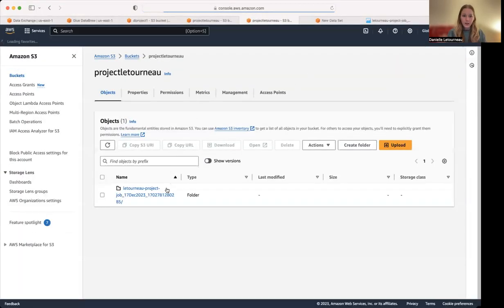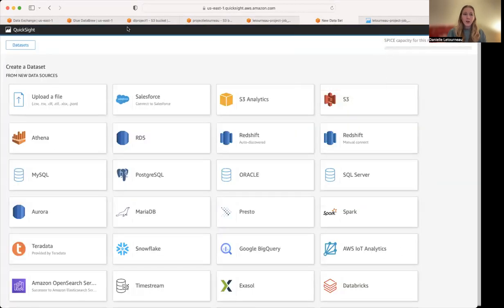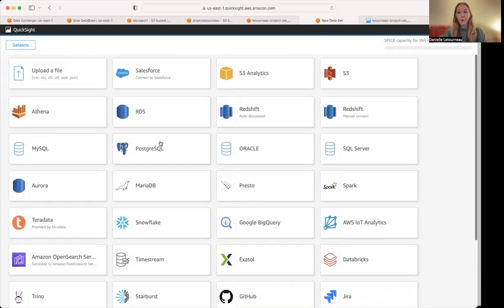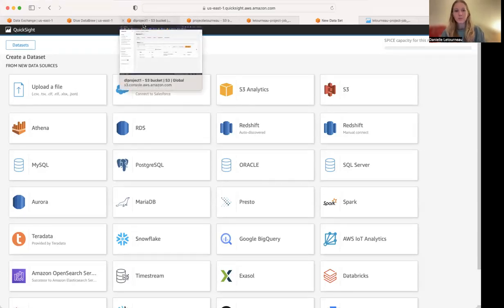And then when we click it, for us to use it in QuickSight, we need to copy the object URL. And when we get into Amazon QuickSight, we'll get to this kind of dashboard area, and it shows all of the different services that we can take information from and then upload it into QuickSight. So one way to do this is we can either download the object that we had just made to our server, and then use it that way.